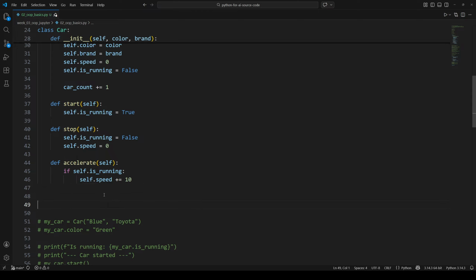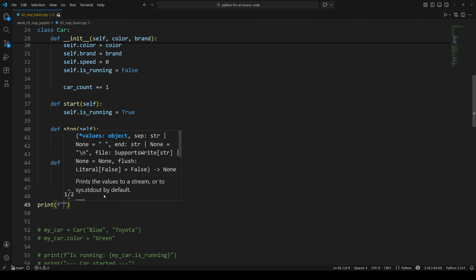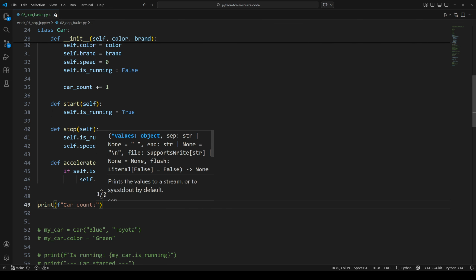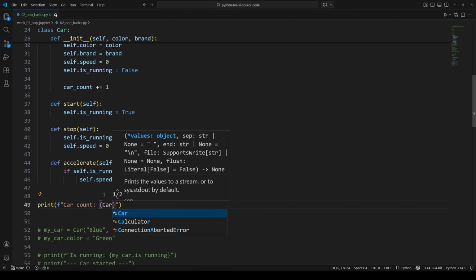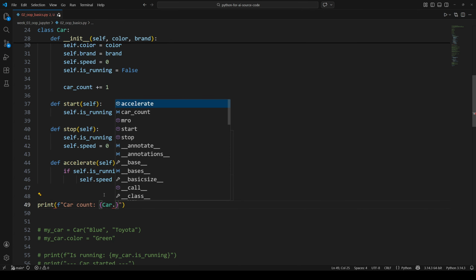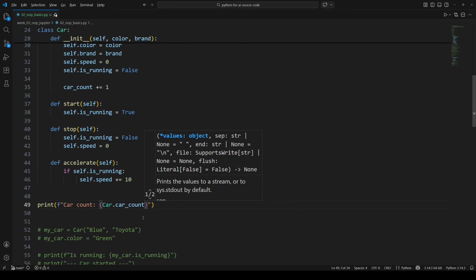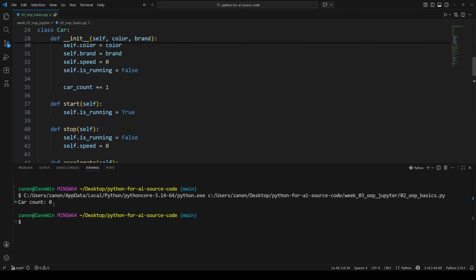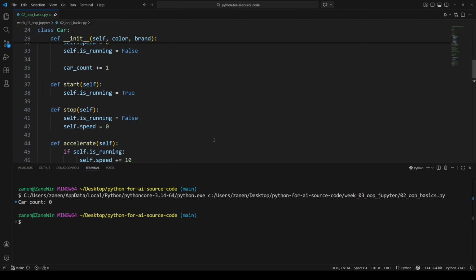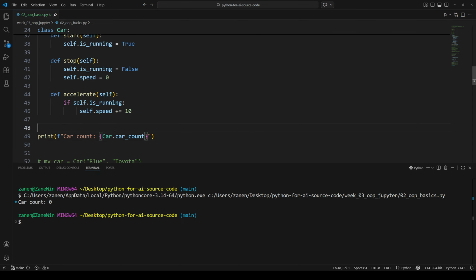Let's start here, for example, print format string car count. And then here I would go to the name of the class, so the capital C, and then dot, and we see the car count, and I run it, and we see it's 0 because we set it to 0 there. It is available. There are use cases for this. At this point, it will be just confusing to go through this.